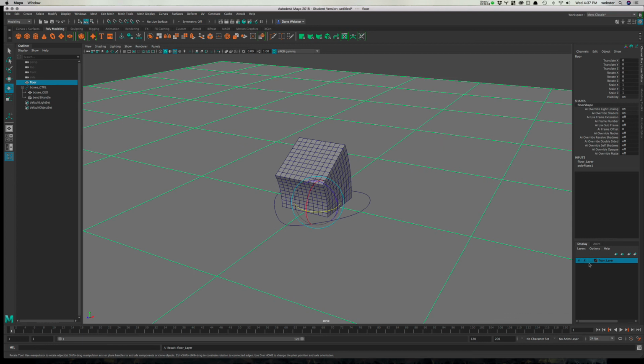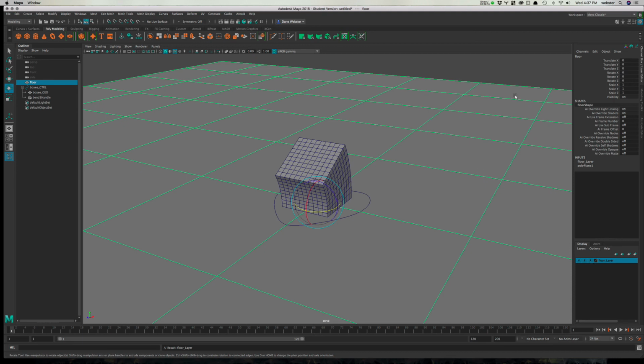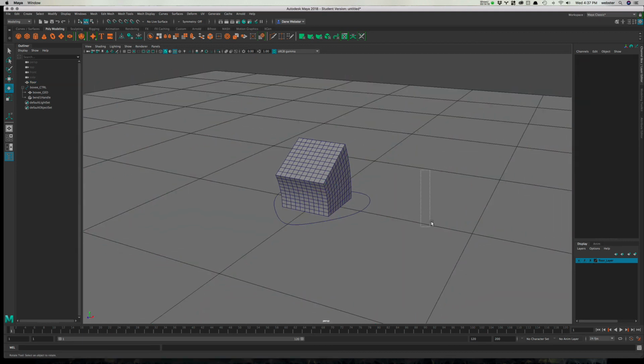Don't worry about the P. It has to do with playback. And there's a button here. It doesn't have any, it's not doing anything. But if I hit it once, it goes to T for template or R for reference. And if I deselect it now, you can see that I can't select the floor. And that's exactly what I want.